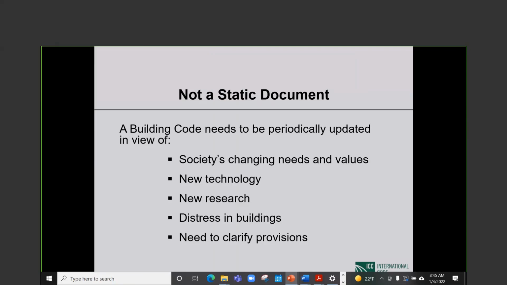Then when there is distress in buildings and they can be traced to a deficiency in our building code, obviously that has to be corrected. And this we do on an ongoing basis with all US codes. And finally, we need to clarify provisions. This is an unending need.